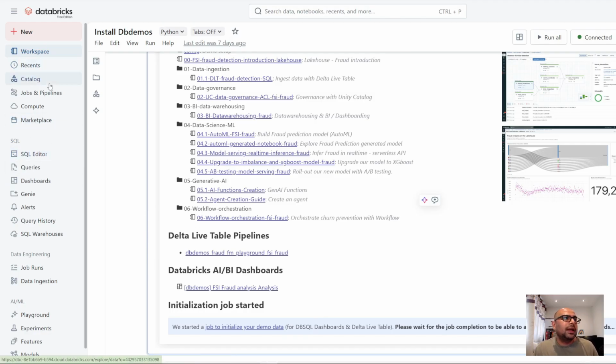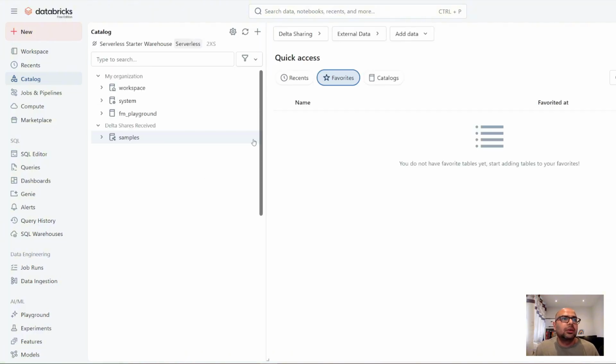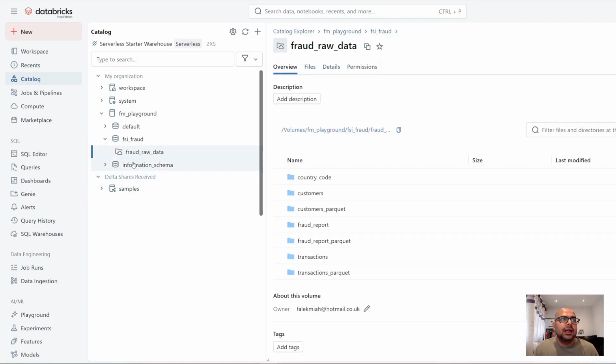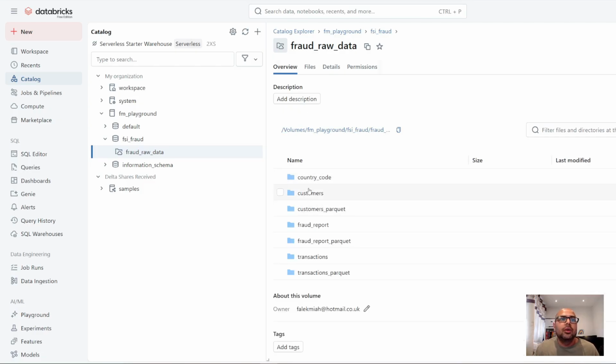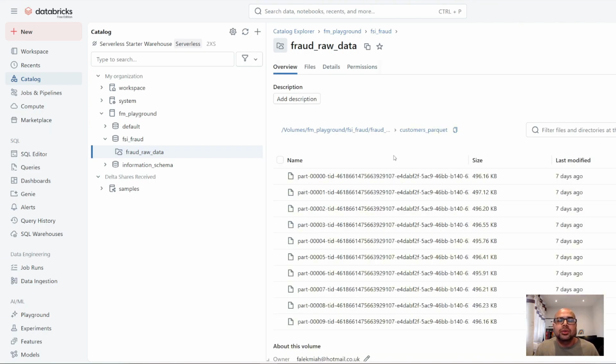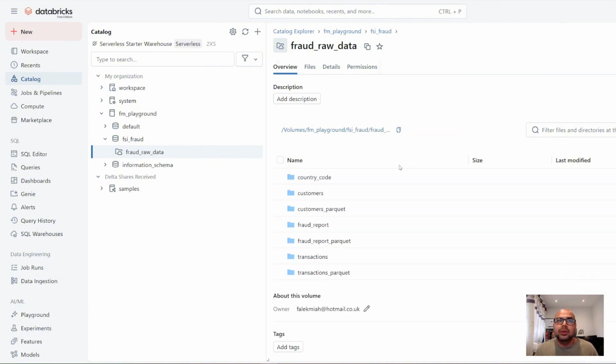So I've done that. Now we can go and have a look. So we go into the catalog. We can see that my playground is created. My fraud schema is there, and we can see that it's created a volume and it's put all the files in that. And we've got different types of files. We've got CSVs in here. We've also got some Parquet files. So we've got a mix of data file types to allow us to play around with it.